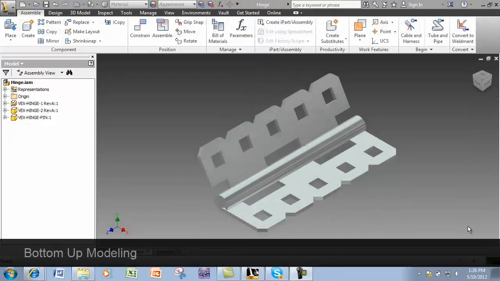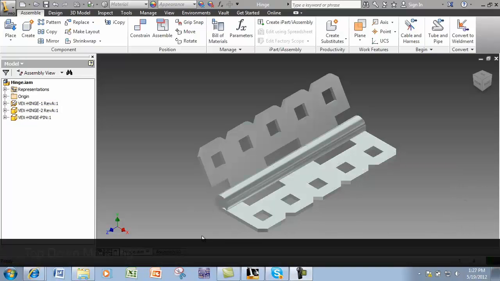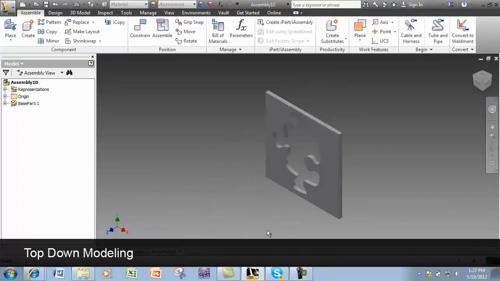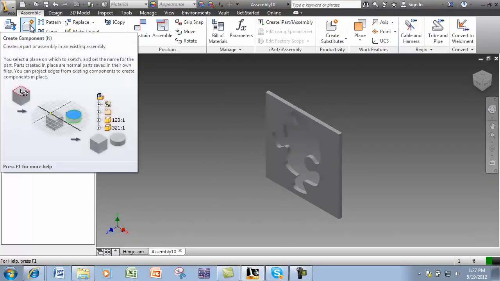This hinge assembly is a good example of bottom-up modeling. That is to say, each part was created individually, brought into an assembly, and then constrained into its position. Another type of modeling is called top-down. Here we place or create new components that we haven't made yet, new parts.